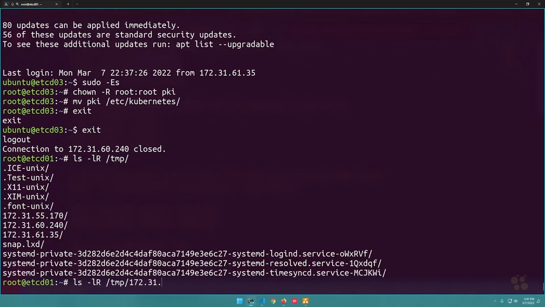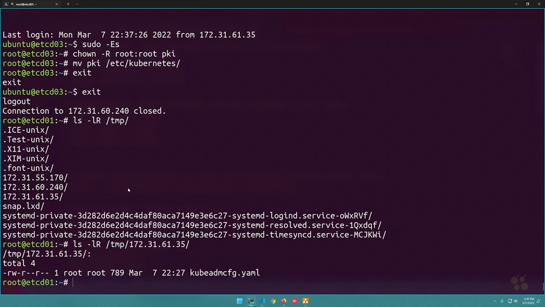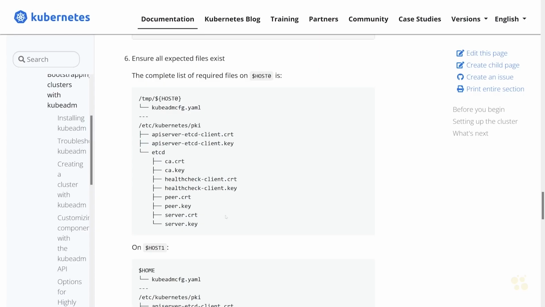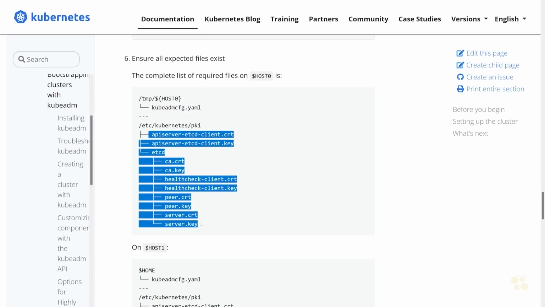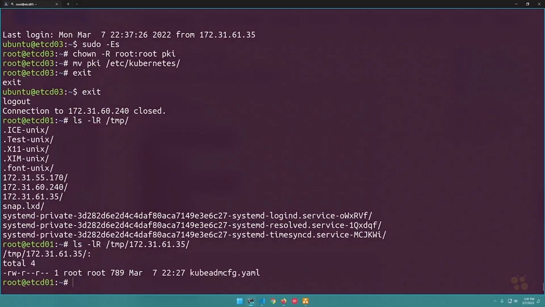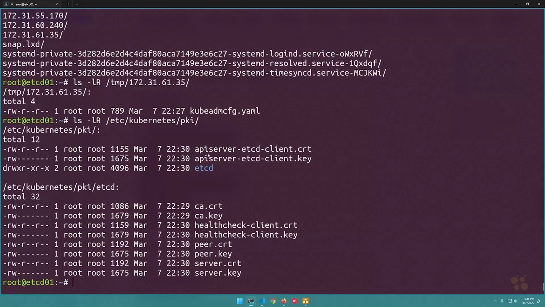We'll do 172.31.61.35. And as you can see, we've got the kubeadm config file here. And the other files that we need to be looking for on this node are under /etc/kubernetes/pki, and we should have this folder structure on that node. So let's just do a quick ls -lR under /etc/kubernetes/pki. And sure enough, all these files are in the correct locations here.